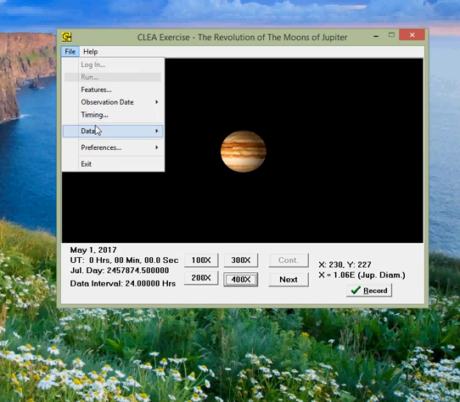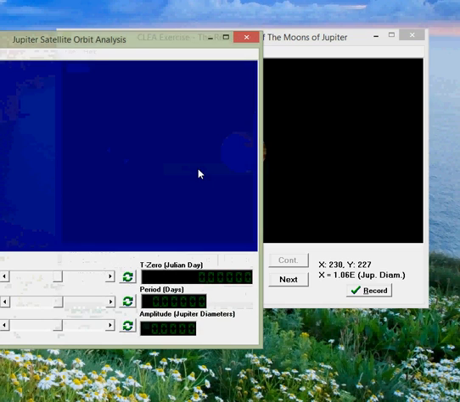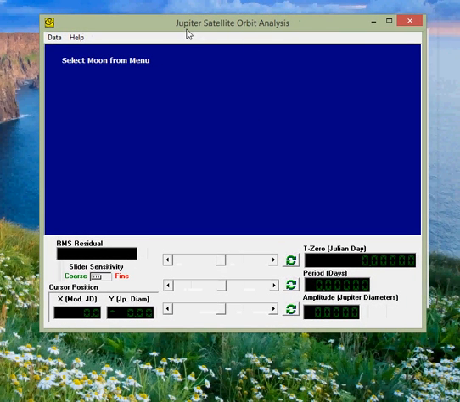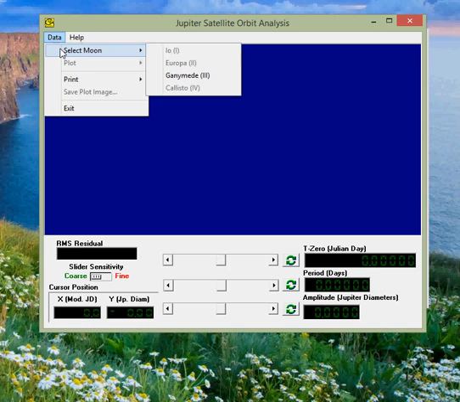So we go to File, Data, then Analyze. This brings up a new window here called Jupiter Satellite Orbit Analysis. Now the next step is go to Data, select your moon. Since I only have data for Ganymede, that's the only highlighted option.